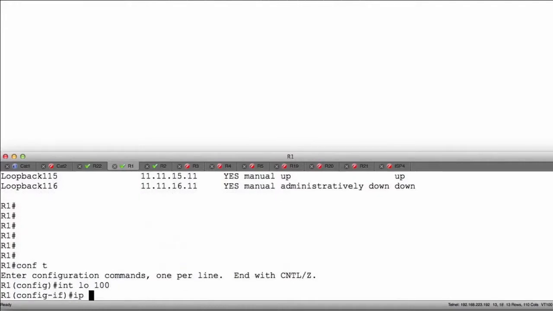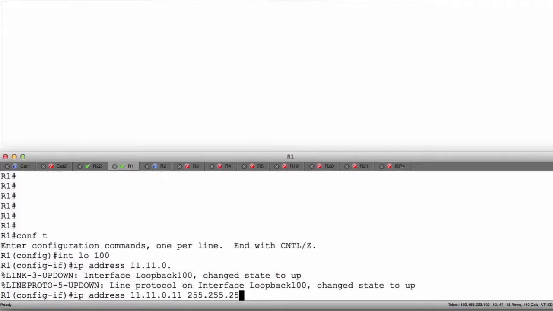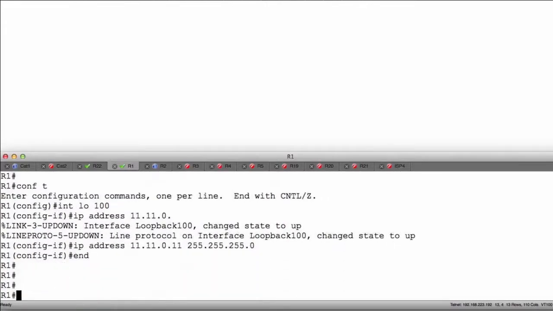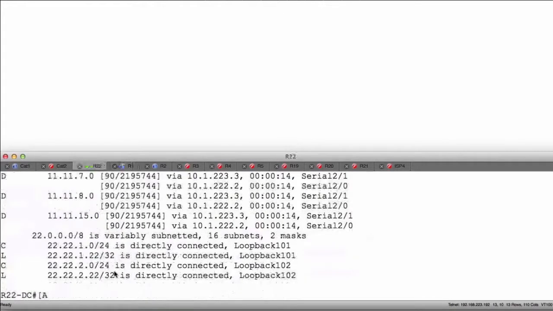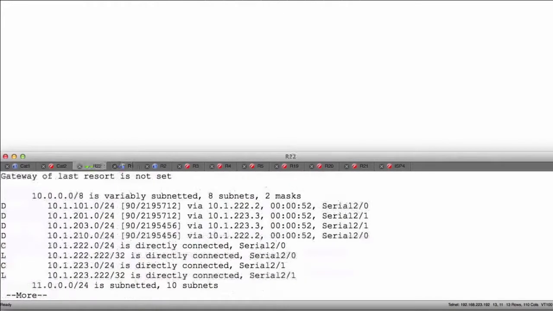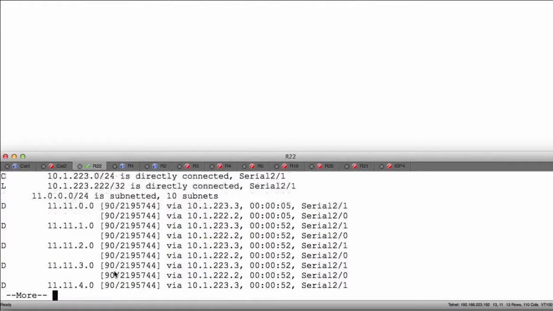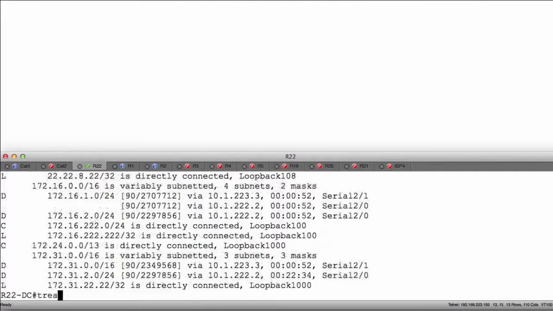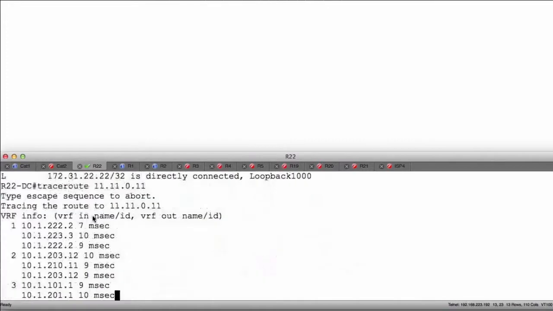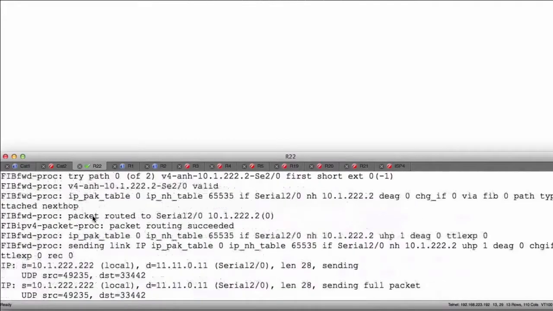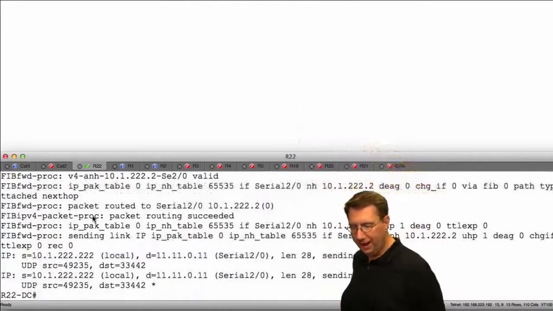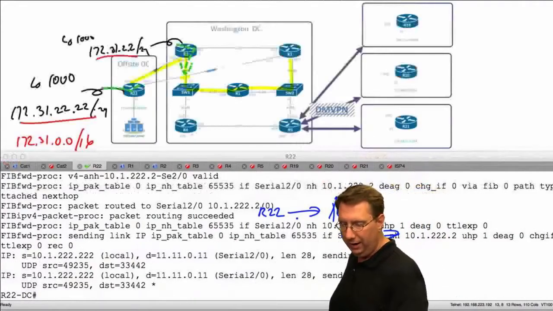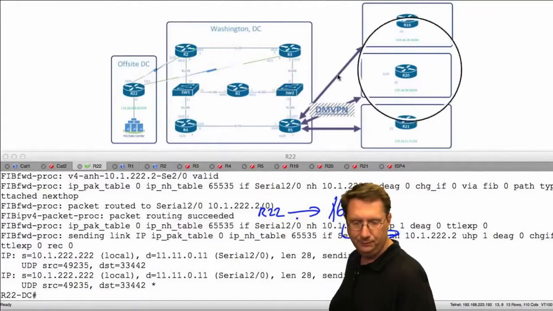Interface Lo100, IP address 11.11.0.11/24. Now let's take a look at it on R2 one more time, see if we have that value in here, which we do. There it is now. So now everything's configured, and I'm going to load share. So traceroute to 11.11.0.11, and we can see that we're going to load share across R2 and R3. Exactly what we'd expect. I'll bring my drawing back up here and I'll re-illustrate that point.